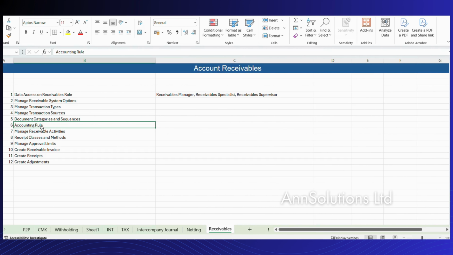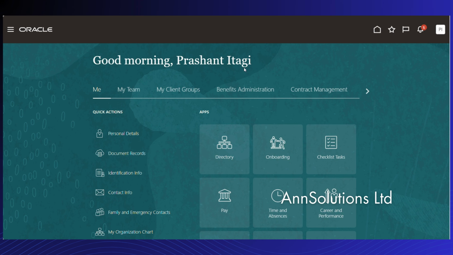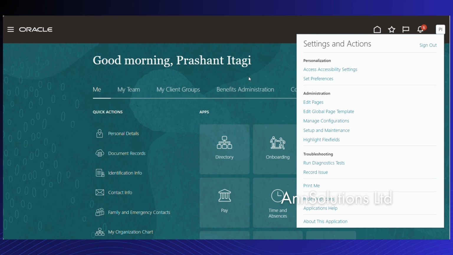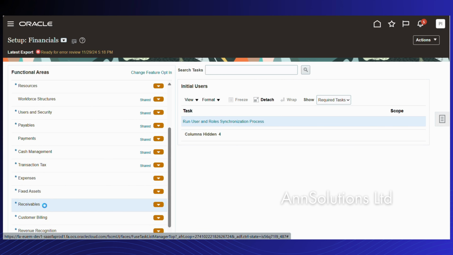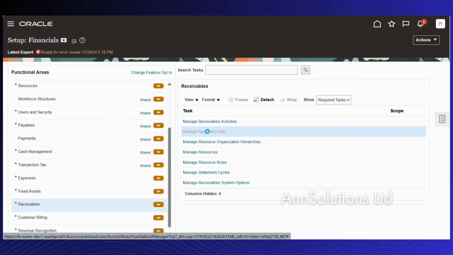Let's move to manage approval limits. Let's log in as Prashant. I'm logging in as Prashant because I cannot assign an approval limit to myself. I need to log in as someone else, or someone else needs to log in and assign the approval limit to me. So log in as a different user, go to setup and maintenance, come to receivables, manage approval limits.